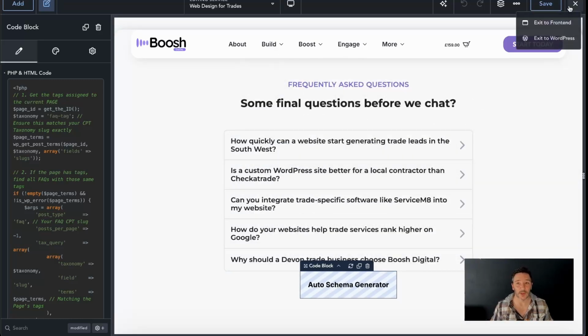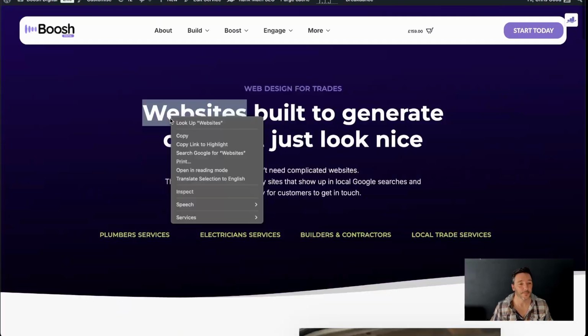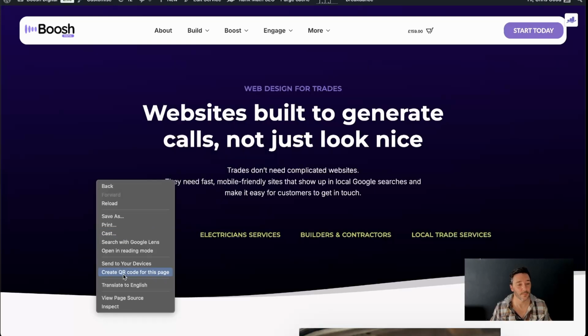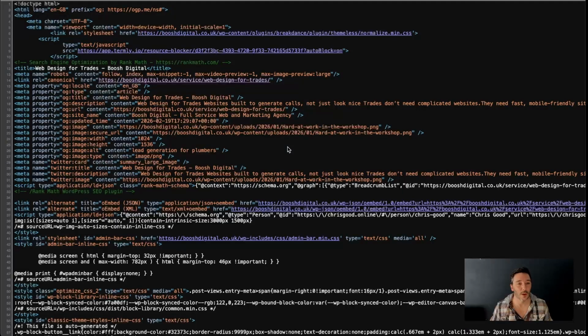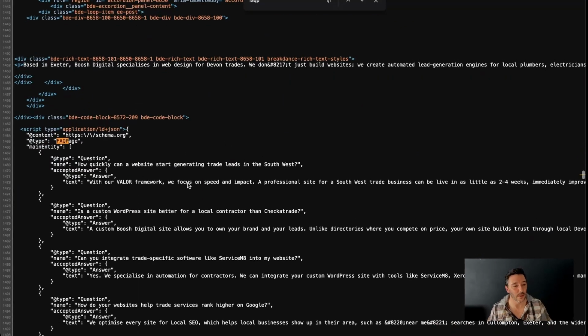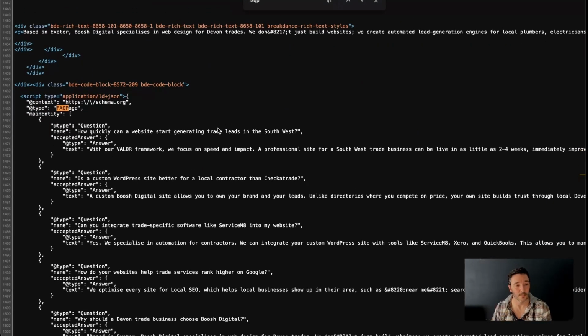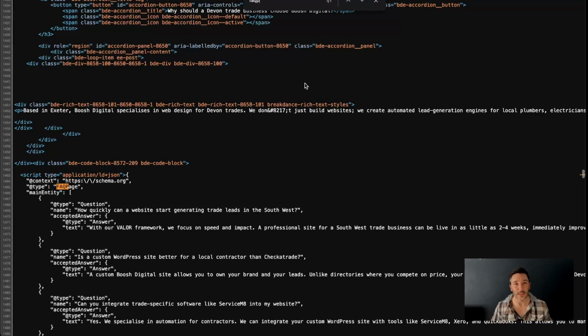And if we just take a look on the front end, so how quickly can a website start, and is a custom WordPress site better? There we are. View page source, and then we're just going to FAQ page, and we can see that we've got the schema here all ready to go. Happy days. Okay, so that's how to do it in Breakdance. Download the code and you're ready to go.